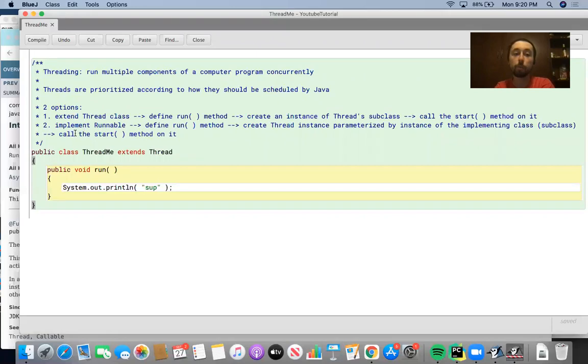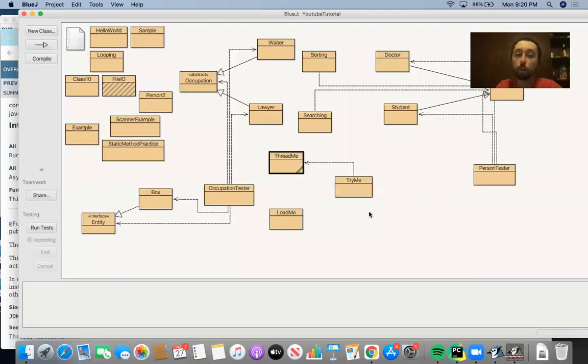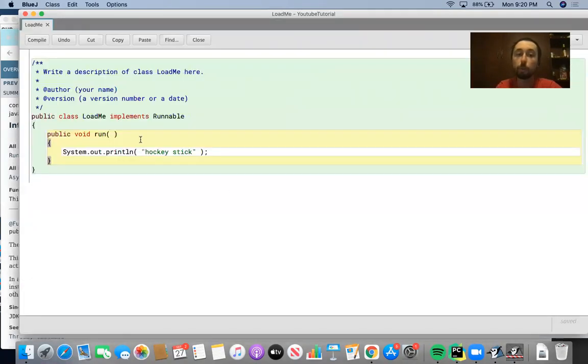So we would implement Runnable. So you have to have a class that implements that interface. You would say public class, call it whatever you want, and then you would say implements Runnable. That's the first step. And then you need to define a run method within the class that's going to implement Runnable. So here we are now. So we say public class LoadMe implements Runnable, and then you're going to go ahead and create a run method, right? This step is identical. You're just going to specify what program instructions you want to have happen.